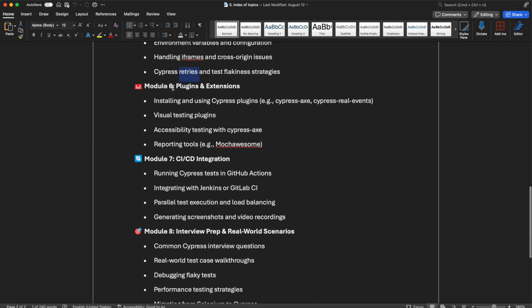In Module 6, we'll discuss plugins. There are a bunch of plugins provided by Cypress, and if you look at the Cypress documentation, you will get to know them. We'll go through those different plugins, for example Cypress Axe and Cypress Real Events, and there are reports. If you want to generate reports, there are plugins like Mochawesome.